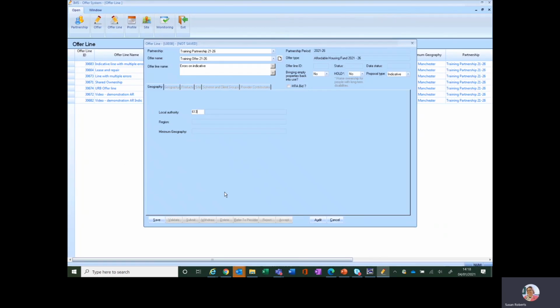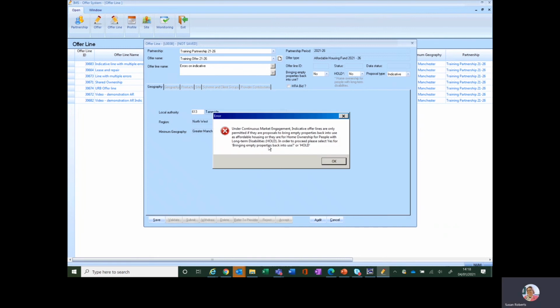So the very first error that you might get is when you try and save at this point. So you've marked a line as an indicative line and you try and save. So let's see what happens. It says that under continuous market engagement, indicative offer lines are only permitted if they are proposals to bring empty homes back into use as affordable housing, or they are for hold. So let me click on the OK button for that.